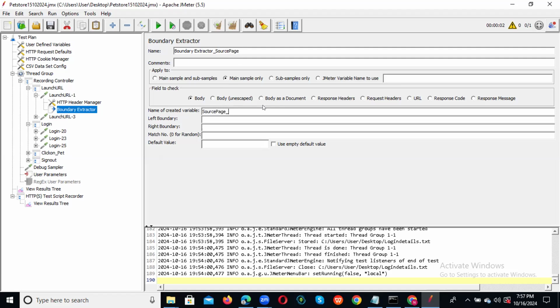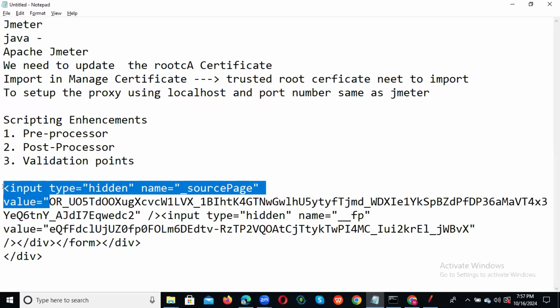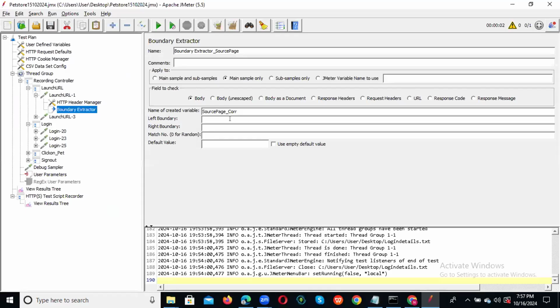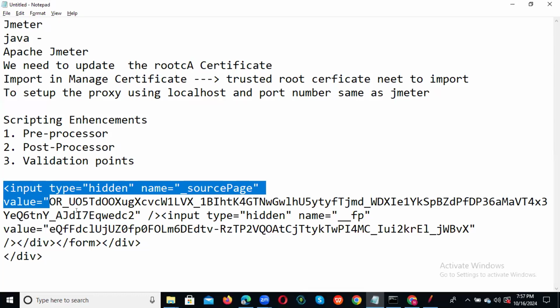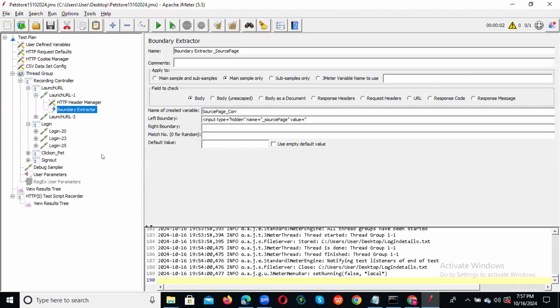Source space underscore COR, and left boundary. Now go here to the left boundary. This entire thing we can consider as the left boundary. And after that, up to this is the right boundary. You can take up to this, that is fine. Right boundary.